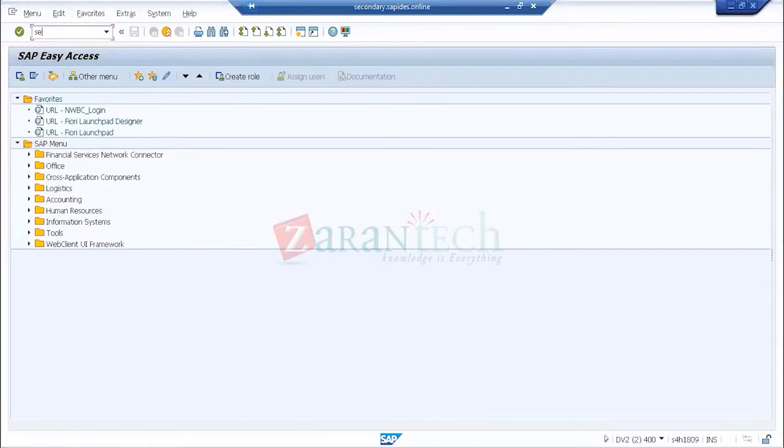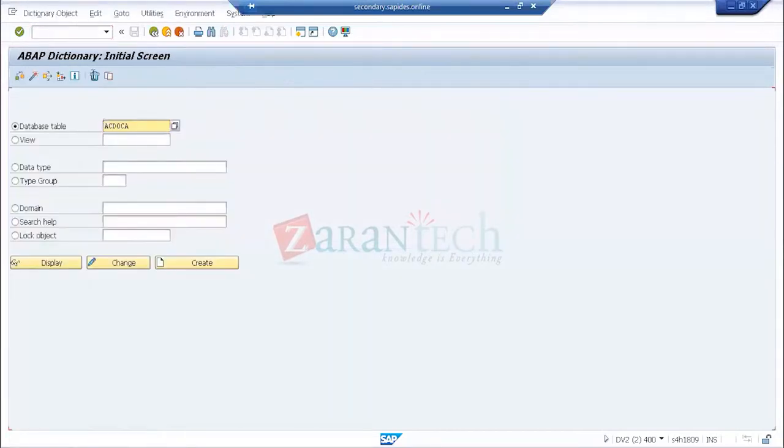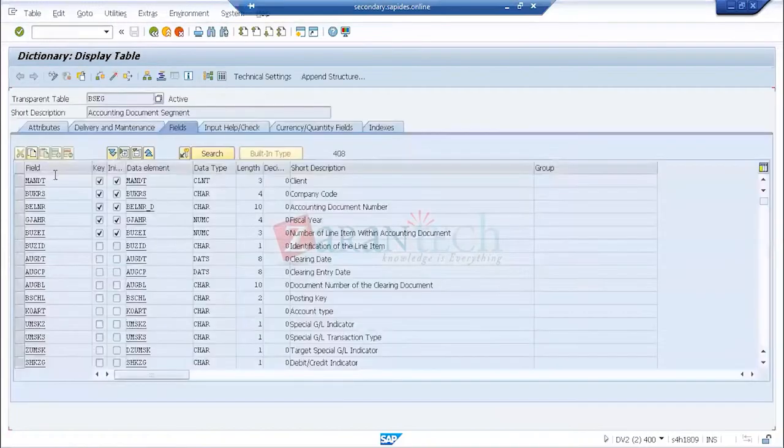Now, if I go back, if I go to SE11, and I look at the BSEC table, I have opened the system in SAP S4HANA, not in SAP ECC. When I click on display, see, now all the tables in our SAP S4HANA are called transparent tables. Earlier, in SAP ECC, these are not transparent tables. These are called cluster tables, or line item aggregate tables.